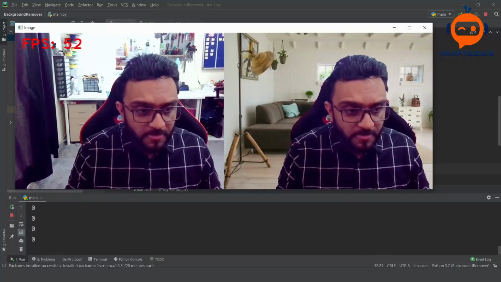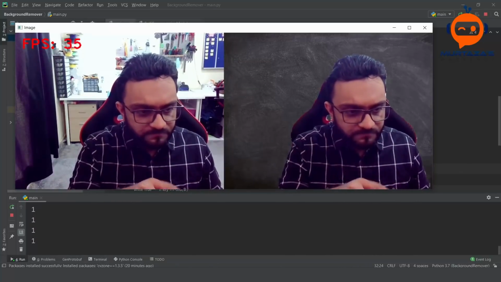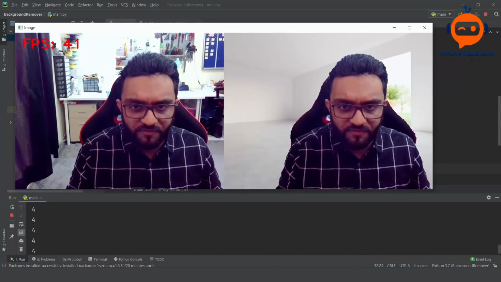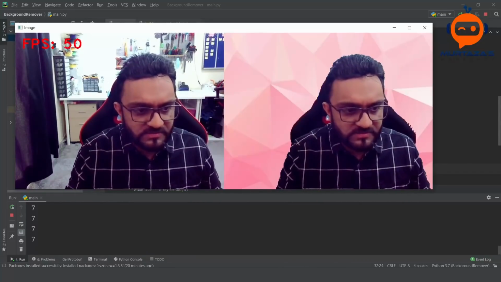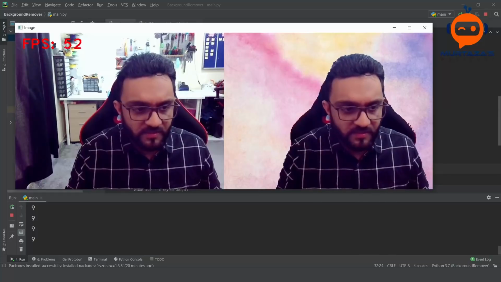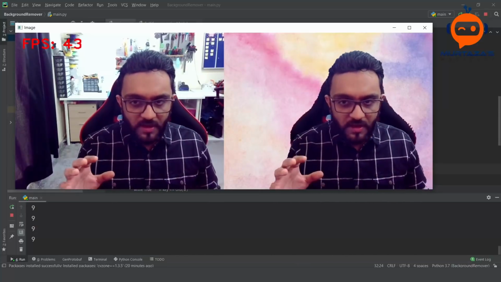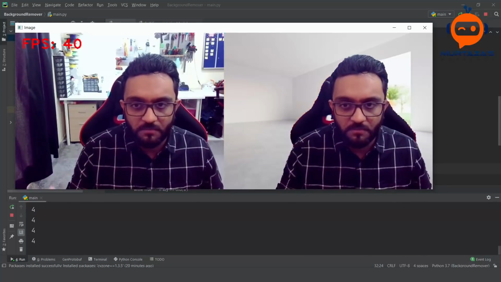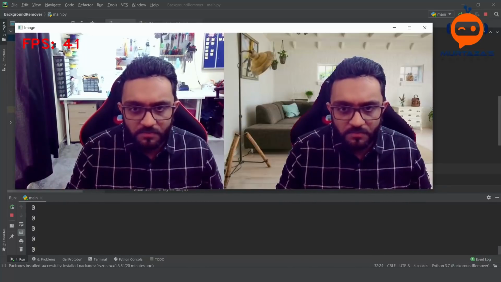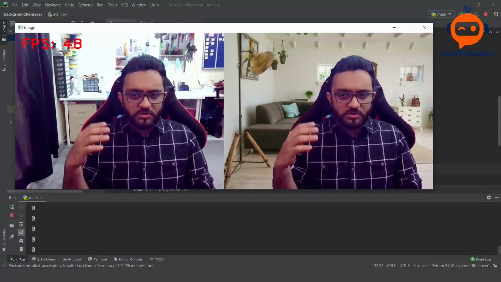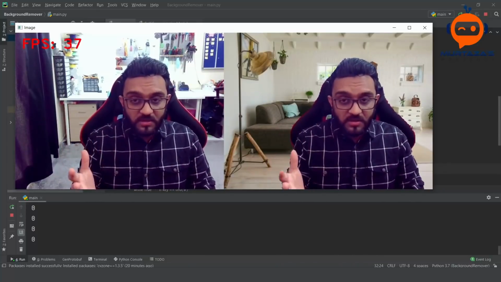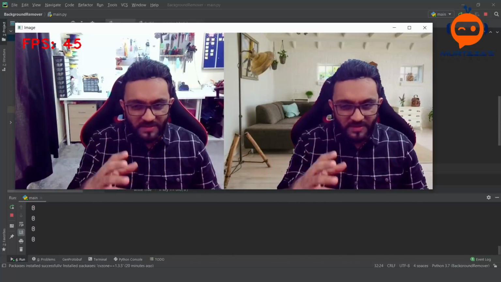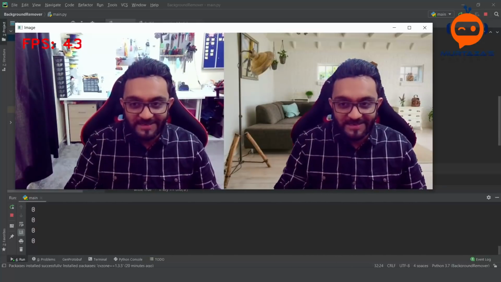So let's try it. Look at the index below. It is at 1, then 2, then 3, then 4, 5, 6, 7, 8, 9, and there it is. So it can go up to 9 and then we can go backwards and you can see all these backgrounds changing. Personally, this is my favorite one because it looks natural. It's looking like I am sitting in that home. Well, if you look at the detail, it's not that good, but still.